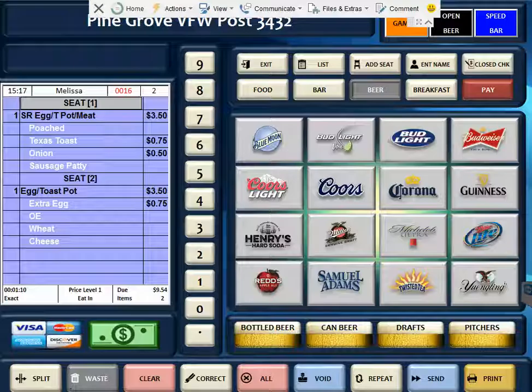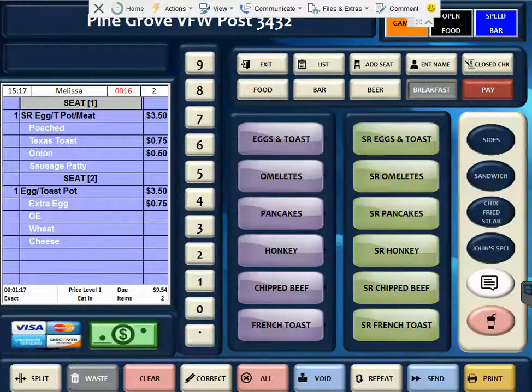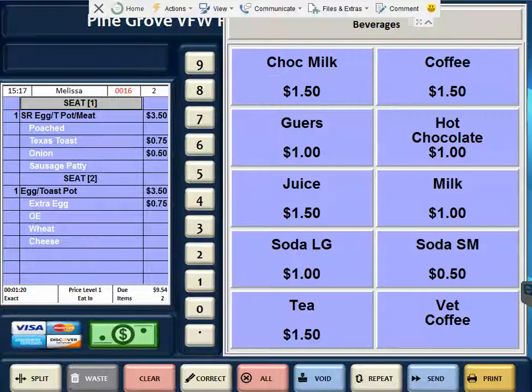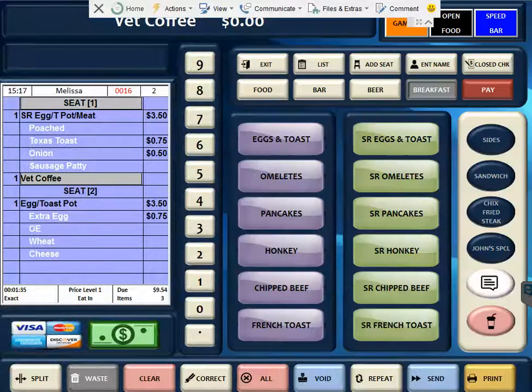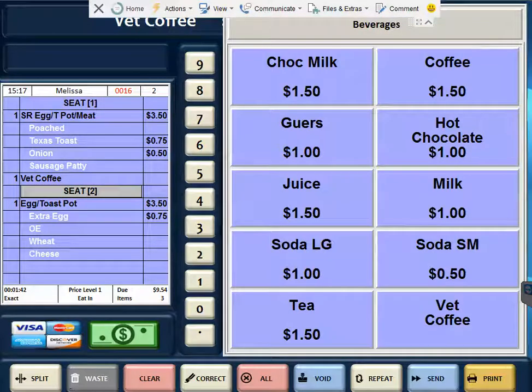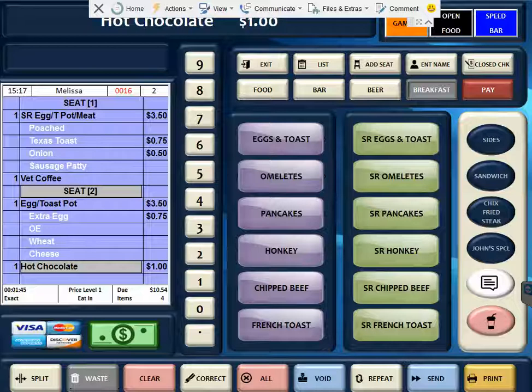And they pick it. It shows seat 1 and seat 2. So when I pick the coffees, we're under both breakfasts. You see how seat 1 is grayed out? I think I gave the second guy the veteran stuff. So let's say he had vet coffee. Then I'd have to touch seat 2 to make that gray colored. So when I went to the beverages and put his hot chocolate on there, now they're set up the same way.